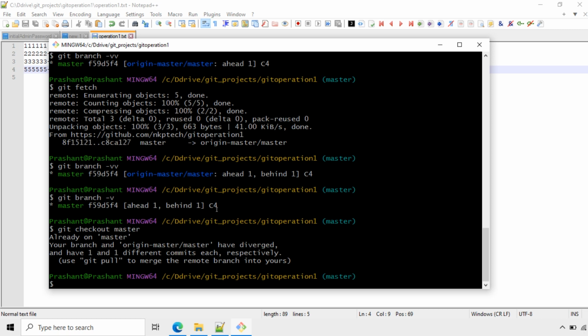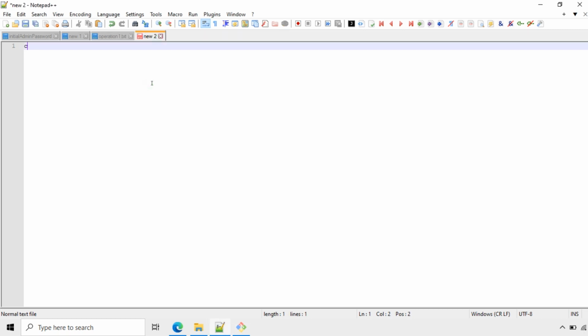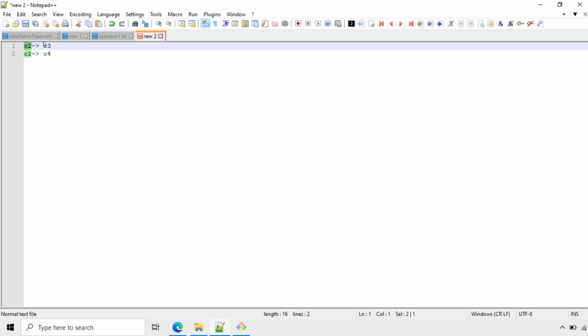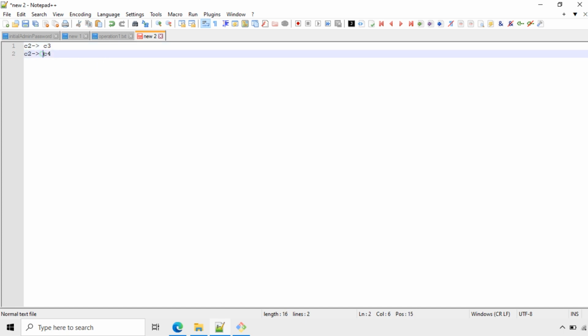So both are taking different paths. Here at the remote, C2 to C3, and again from C2 it's taking a different branch, C4. That's why it diverged from C2 and C3. It did not go straight like this to C4. In the local, it went from C2 and then directly diverged from here, and this became a different branch.